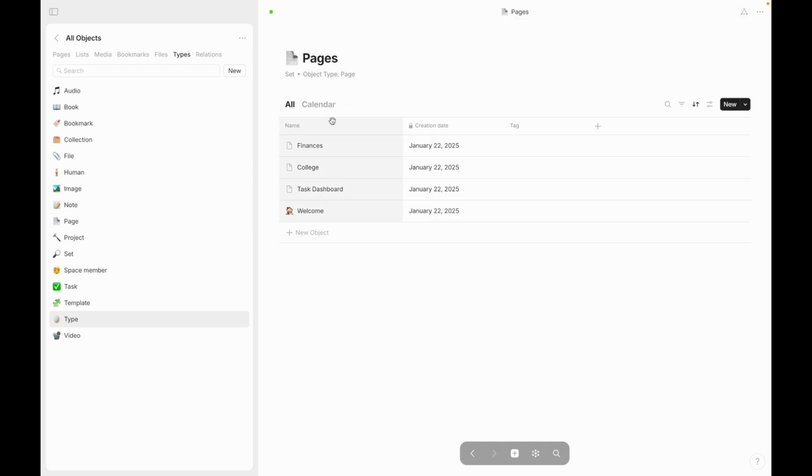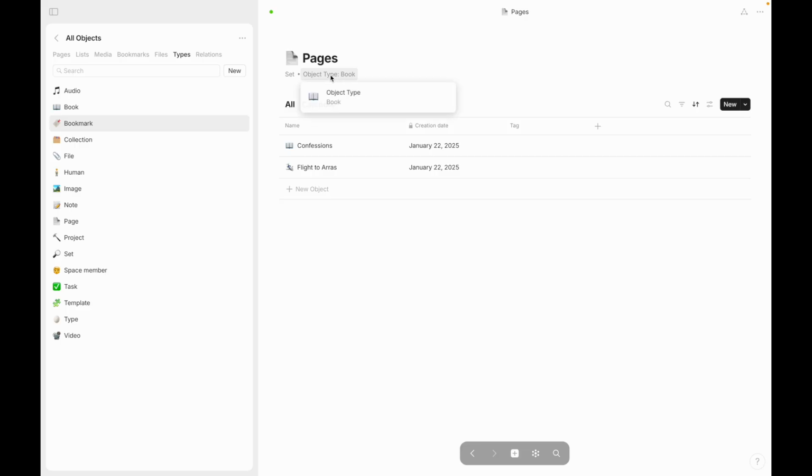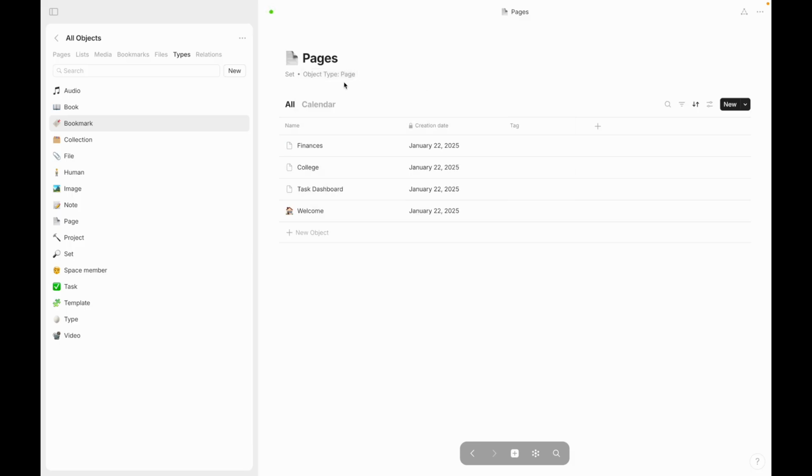Okay. So, what are we looking at? This is the object type. Very cool. This is the query. Right now it's looking for all things that are object type of page. If I clear this, it's not going to have anything to search for. No query selected. So on this object type, you can click this and you can say, well, let's say I want to look for books. Very cool. Now we're looking at books. Let's say I want to look for templates. Here's all of the templates. Also very cool. Let's go back to pages. And here's all of our pages.